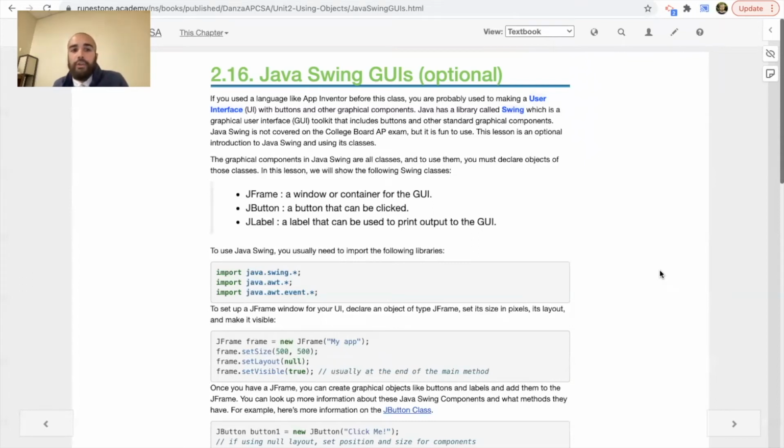So this is 216. It's a continuation of what we were doing. I know at the end of each unit, there are a bunch of review exercises, but they've added on an optional lesson with GUIs, graphical user interfaces. And in Java, one way that we can access GUIs is by using Swing. It's one way. There are many different ways, but we're going to be using Swing here.